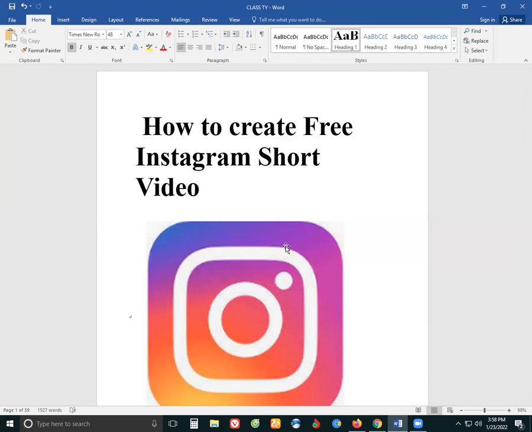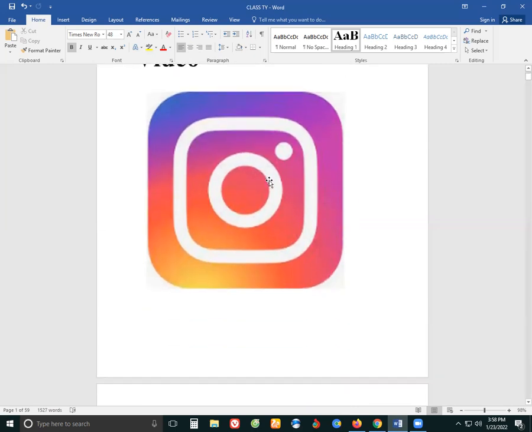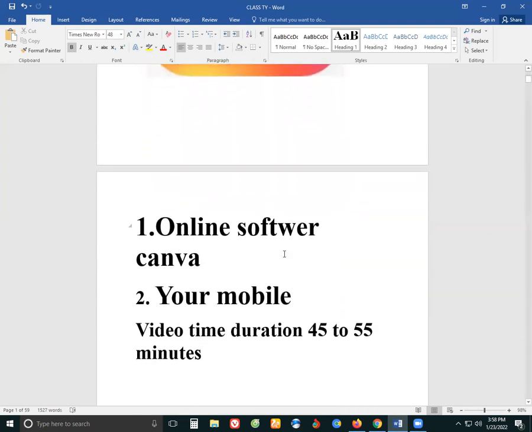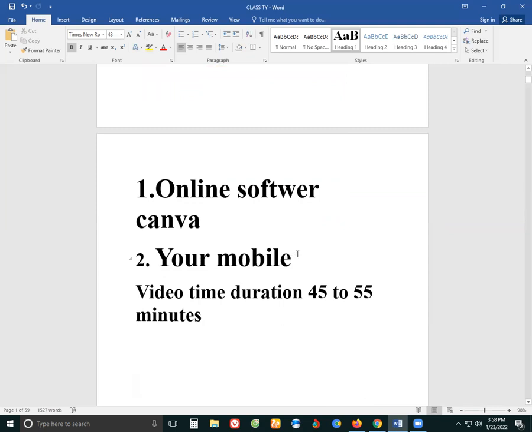The last step is making money on Instagram short videos in the marketplace. Just how to create free Instagram short videos is very important. There are two types for Instagram short videos. You can use online software, Canva and others, a lot of software that you can find on a Google search, to make YouTube and Instagram short videos, or use your own mobile only, for 45 to 55 seconds, a video of less than 1 minute.